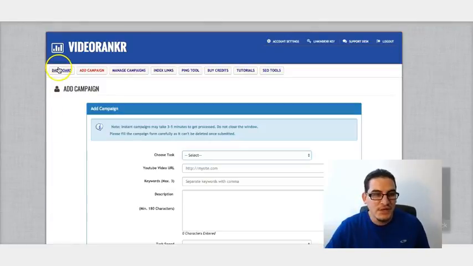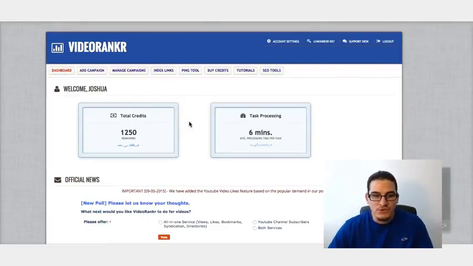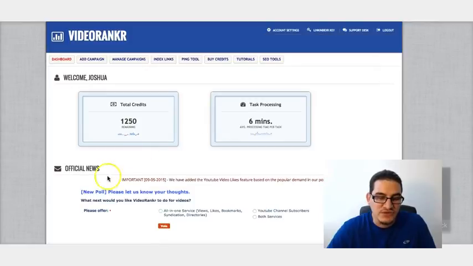So here, let me go back to the dashboard. Here is an overall view of your account. It's going to tell you how many credits you have, how long it's taking to process all the different tasks. This is going to change depending on how many people are using the software and how many projects are being submitted. You're always going to be able to see how long it's taking to process the tasks.